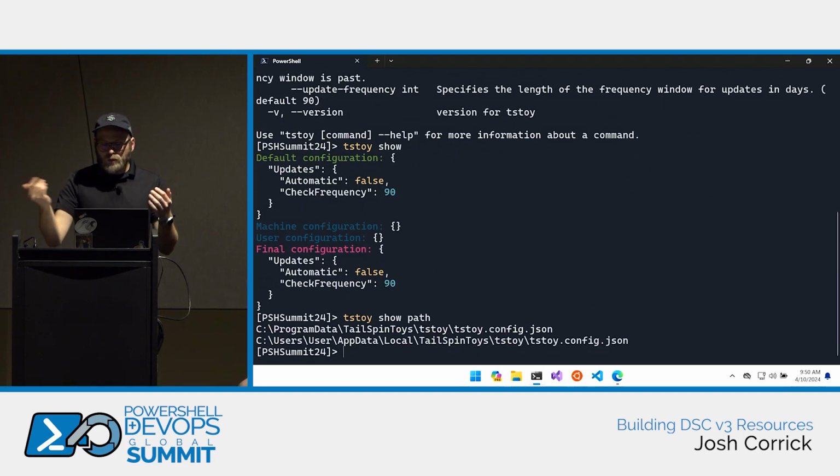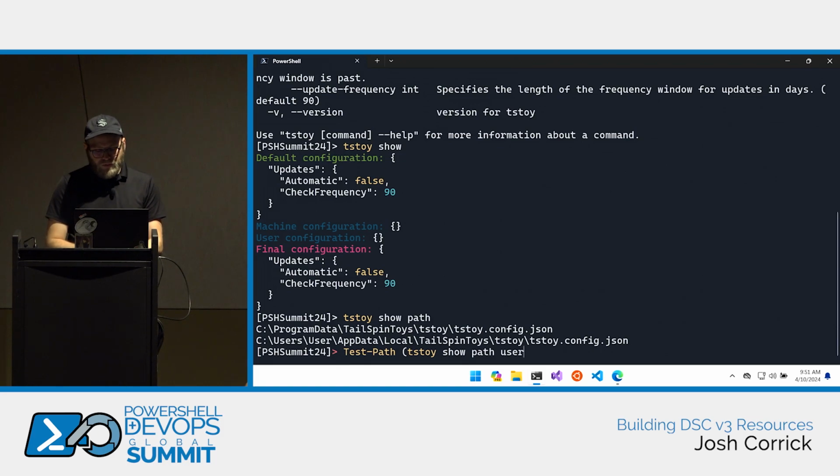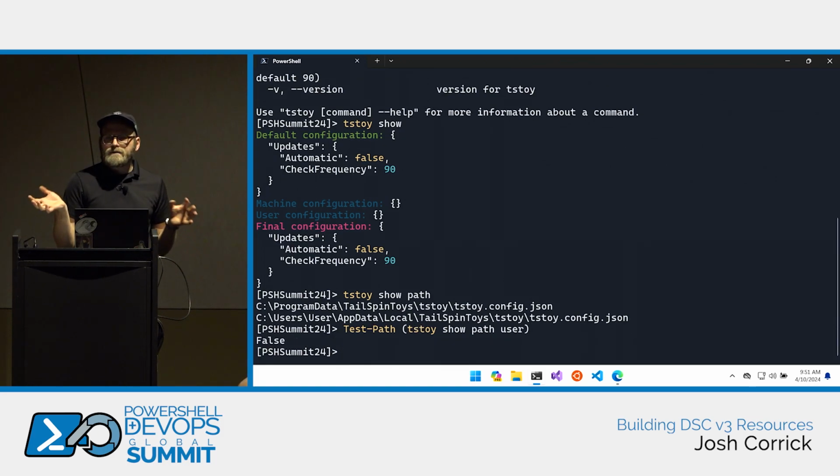If we do tstoy show path, we can actually see the path where the JSON config exists for this application. So that's at least handy to have, so we can figure out where we might need to manipulate JSON for this application. And if we do something like Test-Path with tstoy show path user, that file does not currently exist on this demo lab. But we will create it with our DSC resources so that this application can properly run and function on our system.